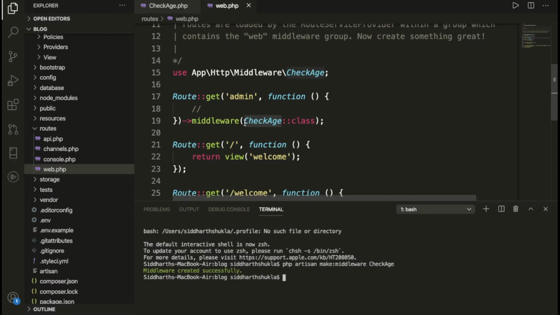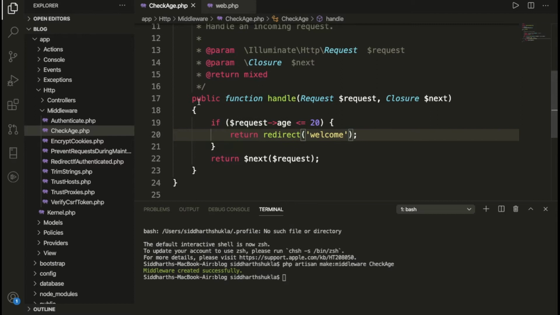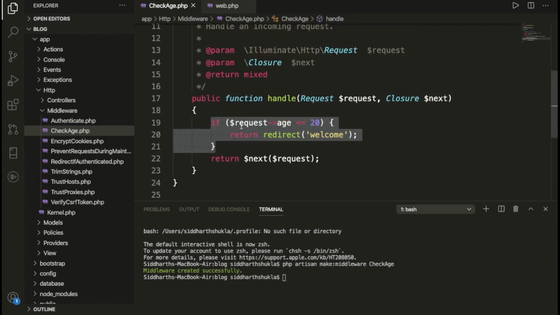Once I have created this one, let me show you CheckAge. By default this code comes from the framework, and here I have applied some code. Suppose any request is coming and the age is greater than a certain value, then we are redirecting to the welcome page. Otherwise, we're not doing anything here. So we can perform this kind of operation.